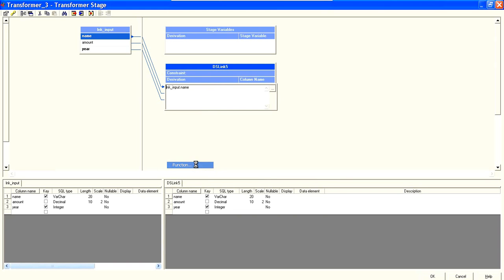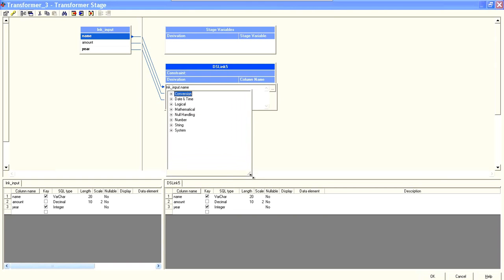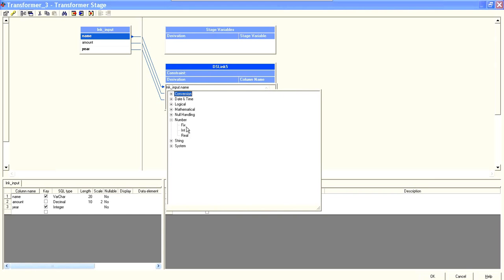Okay, and then in the functions we have number functions. Usually to convert any number into integer. Now if you have a string, you can convert that string into integer or real. Not sure about fix. And then in the string you have different functions to check if it is alpha, concatenate, change, compare, convert, count. So all these are similar to what we saw in parallel job.